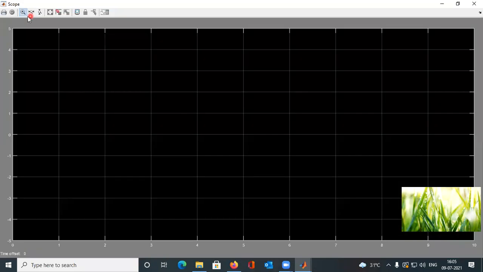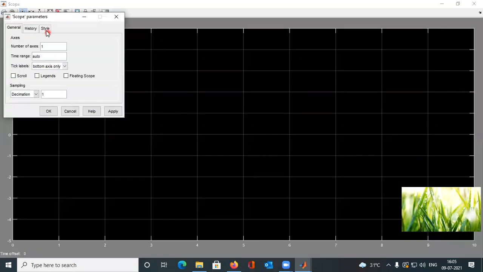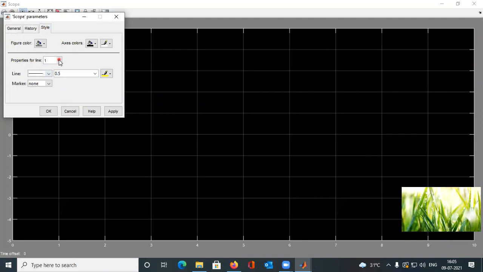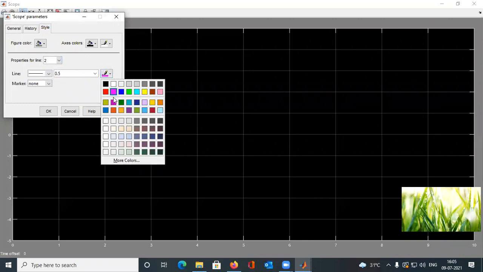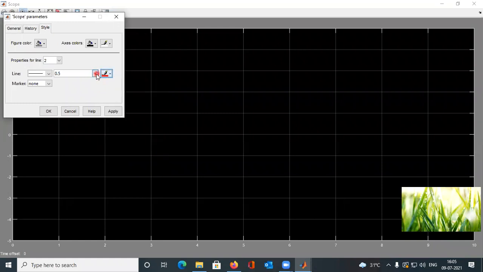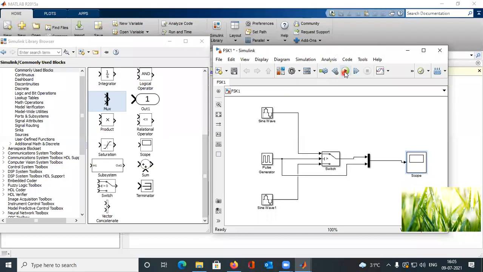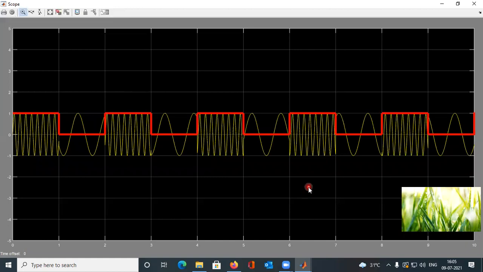Now for the scope, change the scope parameters, like style, line 2 in a different color. Suppose it's red, and change its line width, apply and OK, and then again run. See, this is my final output.